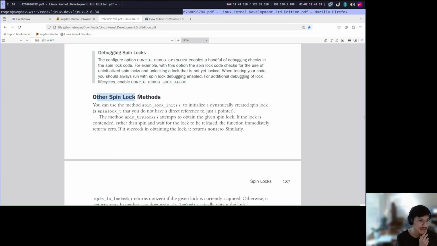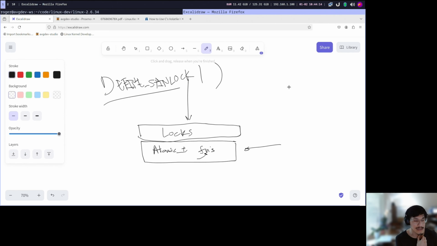Other spin lock methods. You can use the method spin lock init to initialize a dynamically created spin lock, a spin lock t that you do not have a direct reference to, or just a pointer. The method spin try lock attempts to obtain the given spin lock. If the lock is contended, rather than spin and wait for the lock to be released, the function immediately returns 0. So basically, spin lock init is kind of like the dynamic version of this.